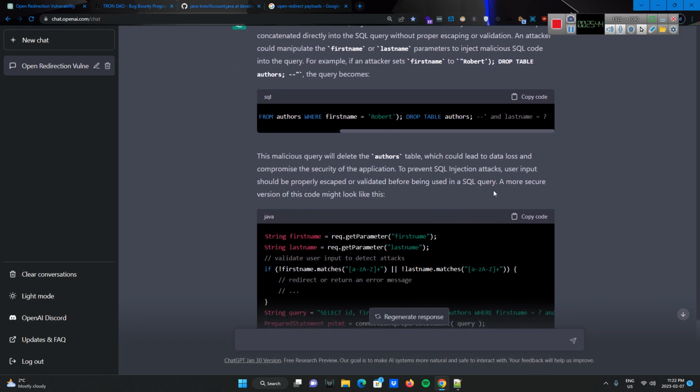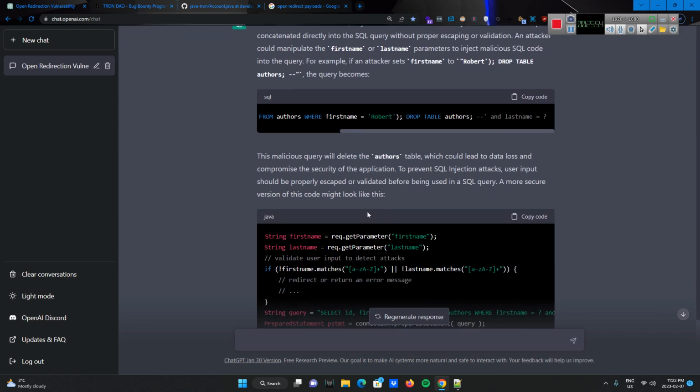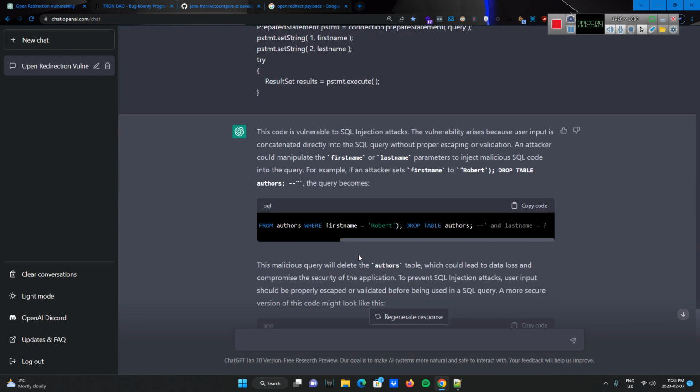To prevent SQL injection attacks, user input should be properly escaped or validated before being used in a SQL query. So user input needs to be validated before using it in the SQL query. And a more secure version of this code might, okay, it is more secure. Let me see it first.